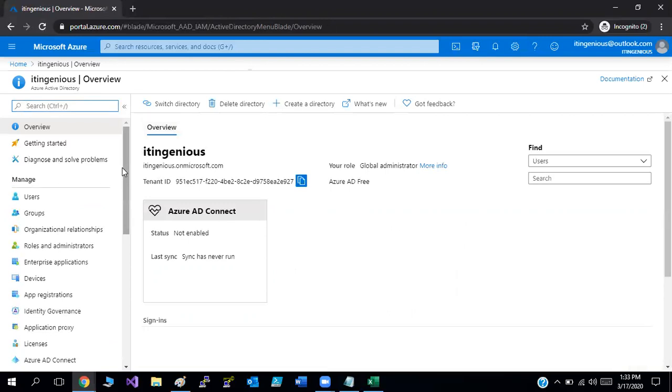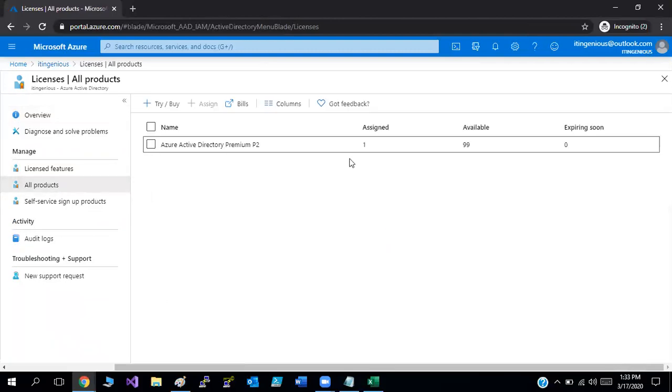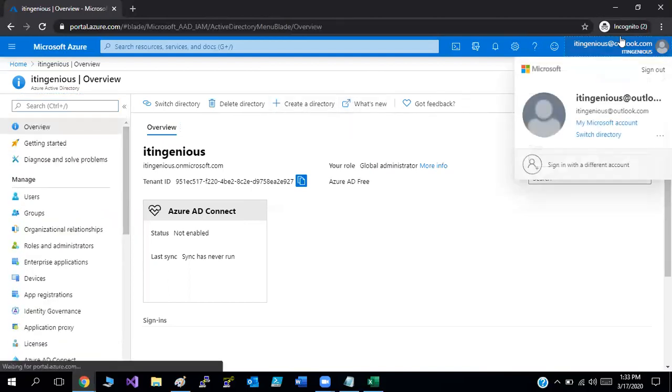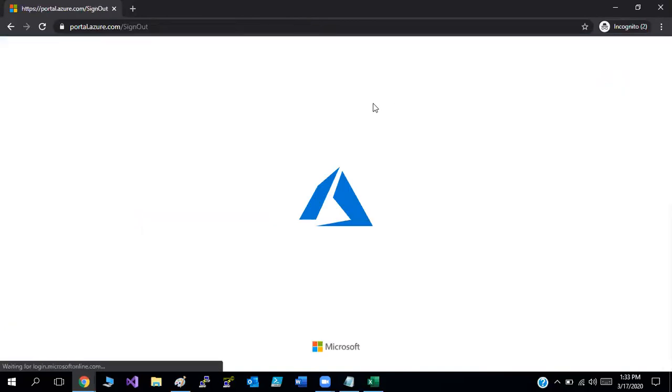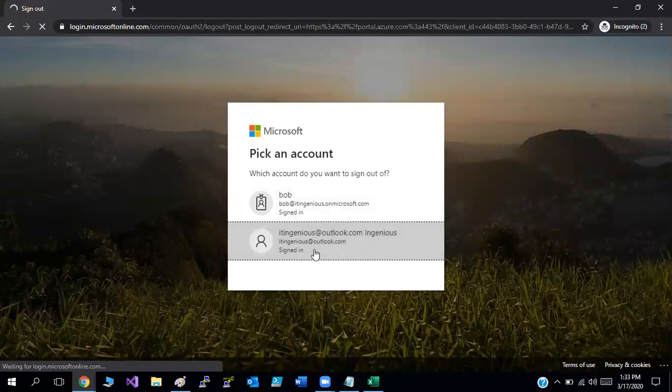Once your license is applied. Right now it is showing Azure AD free, but we have already applied the license to a user. Just go to the license tab and verify from here. All products, that is assigned to one user. If you see it here, that means it is assigned. It is taking time. What we need to do is sign out and sign in again. Then this would be visible for your users.